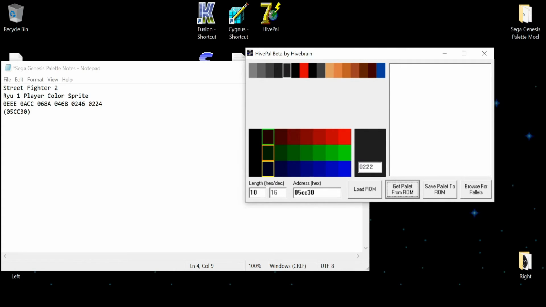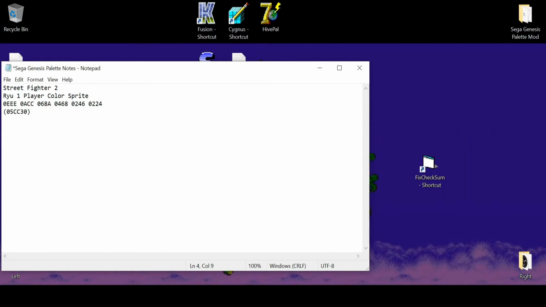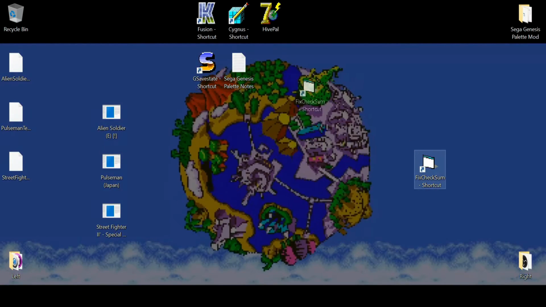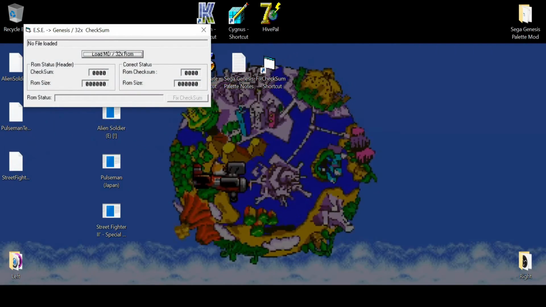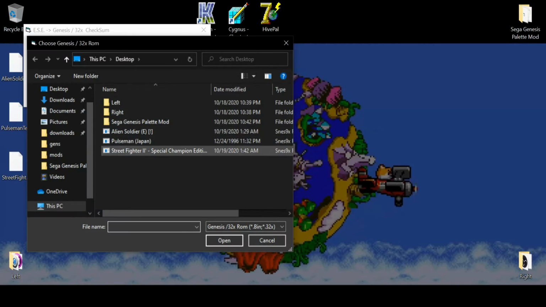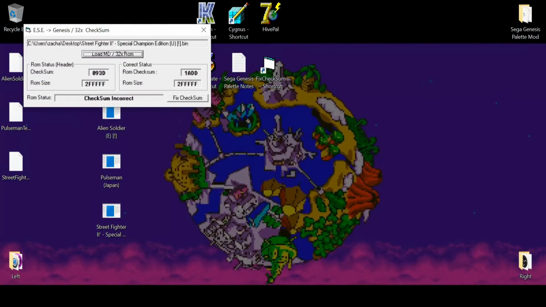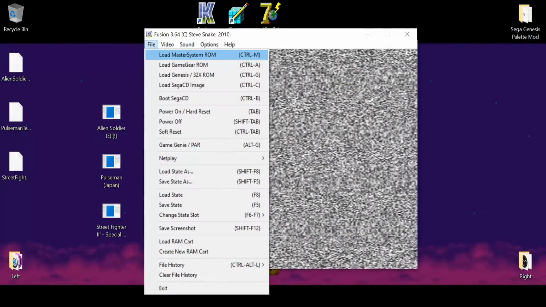So let's save the palette to the ROM. Let's close it. And we can close this for now. If you want to, you can save it, but this is a tutorial, so I guess I could save it. And now we're gonna fix the checksum. Go to load Mega Drive 32X ROM. The game we just modded, which was Street Fighter 2. Checksum incorrect. Fix checksum. Okay, and then go to Fusion.